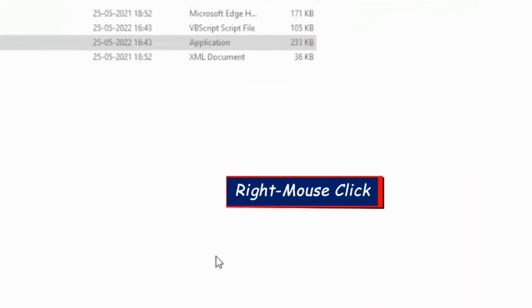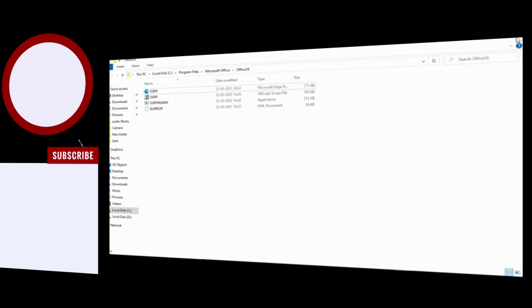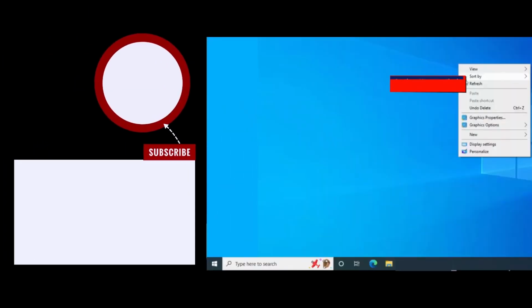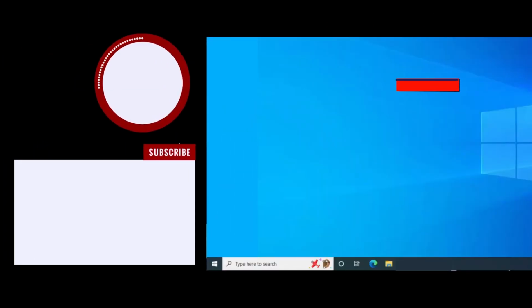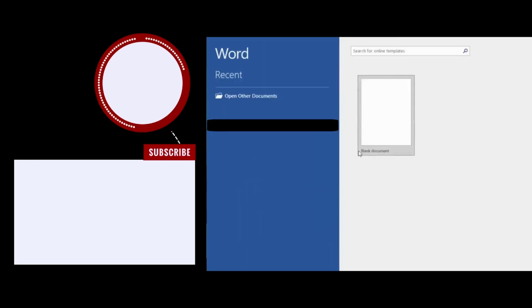And after the last time, on the empty space here, I right mouse click and refresh. Then I can close this. Next, I go to the desktop, right mouse click and refresh. Now, I go to check any of my Microsoft Office apps and I can see the issue has been fixed.